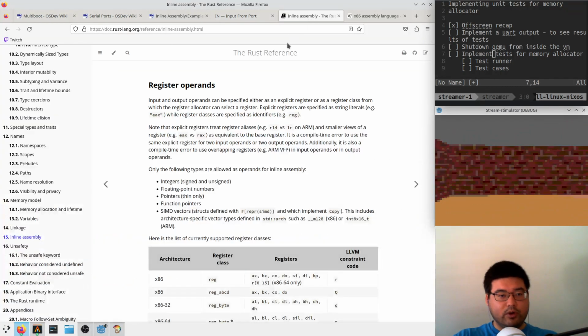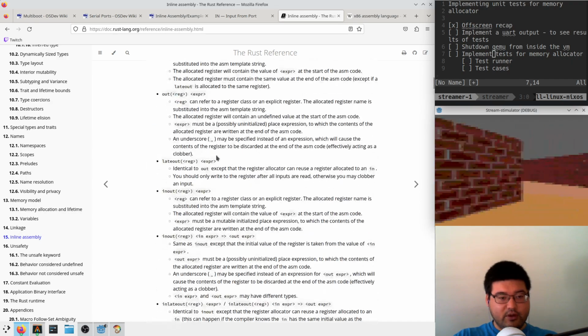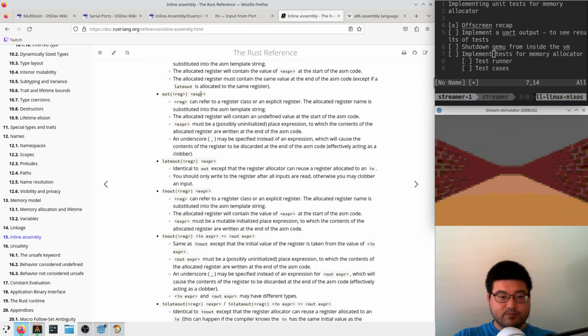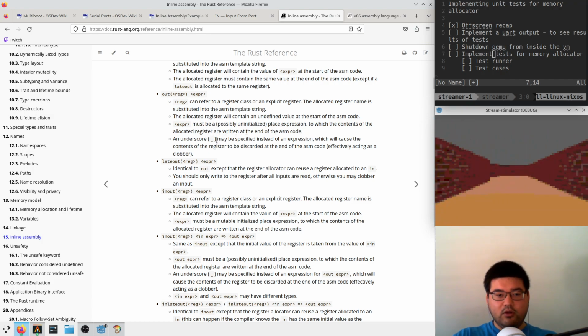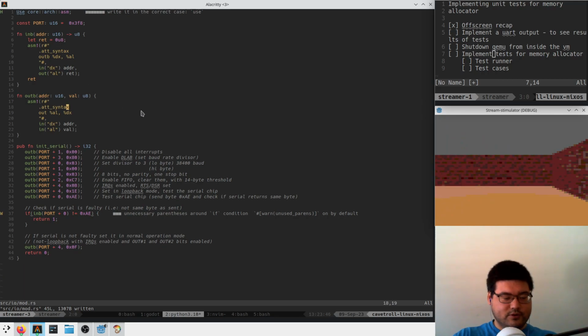Let's quickly glance at this again. Out reg expression: the var must be a possibly uninitialized place expression to which the contents of the allocated register are written at the end of the ASM code. Okay. So let's see if this does something.